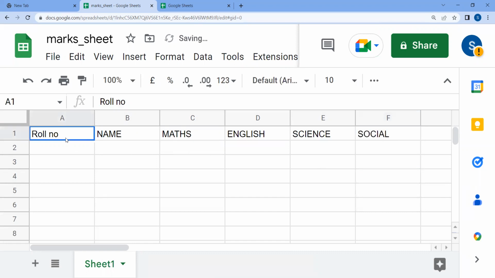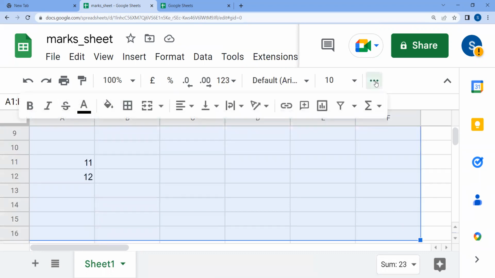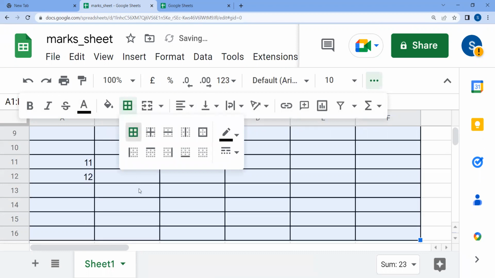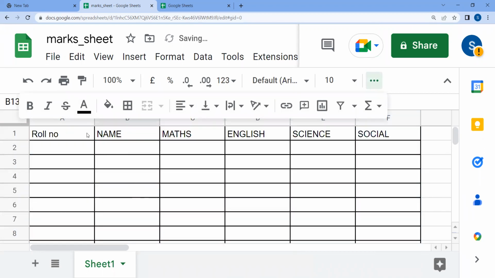Okay, now if you want to highlight these borders or anything, just scroll it down. Here you can see this option, right? More option, just click on that and select all borders. Now just select, so that now you got the borders.